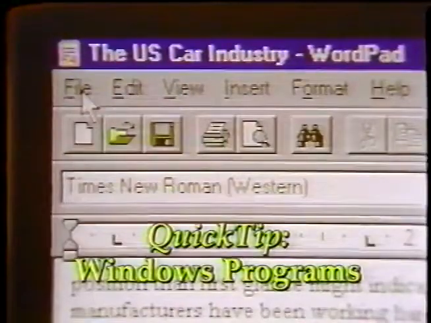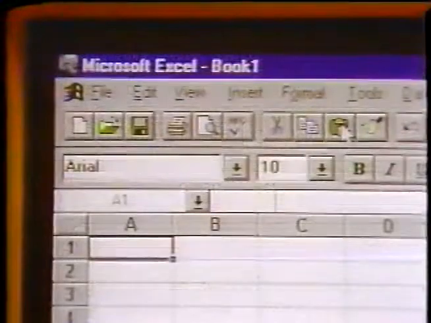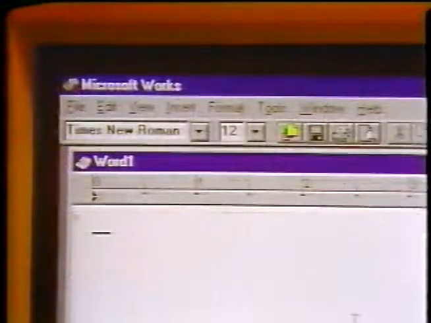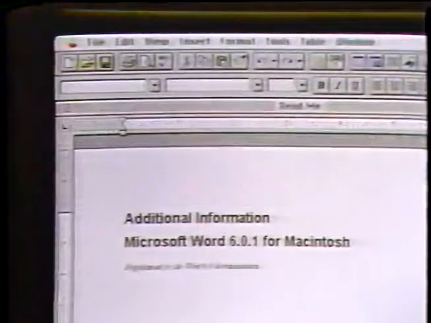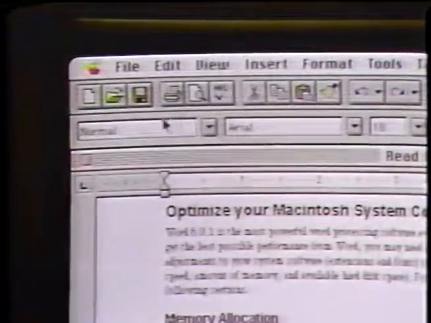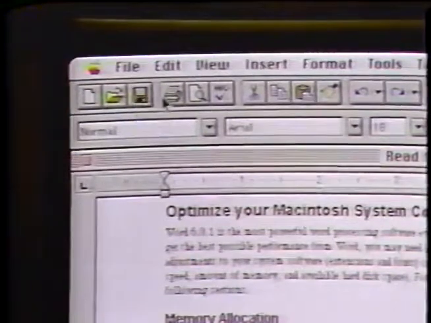Quick tip. One of the nice things about programs that are written for Windows is that once you learn how to perform the basic commands in one program, you'll already know how to do them in most other Windows programs because they're standardized. What's more, you'll also know how to do many of these same commands on a Macintosh computer because so many of the Windows features are like those on the Macintosh.